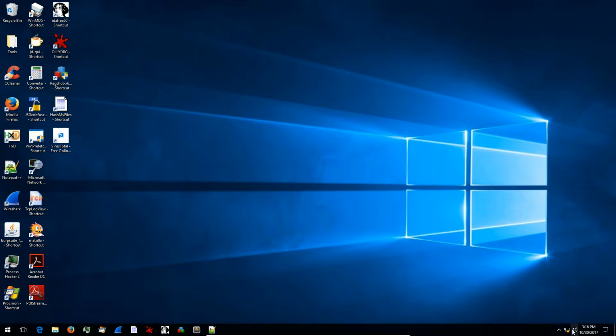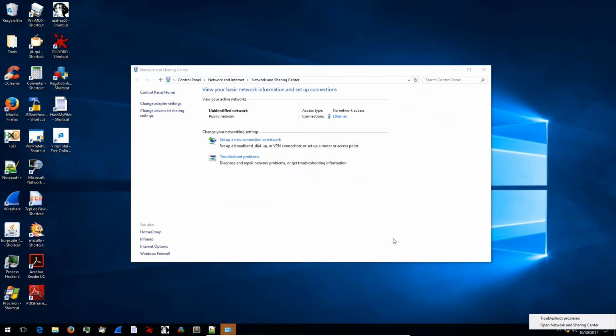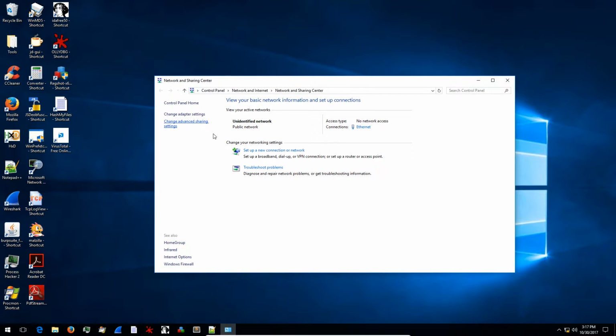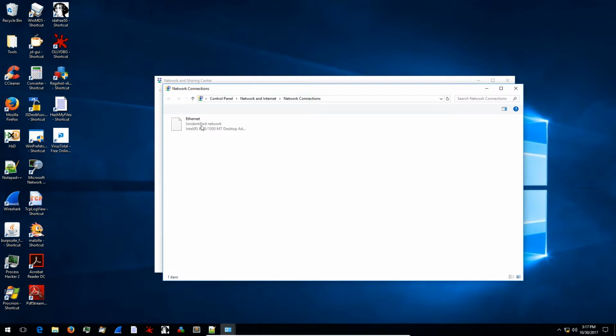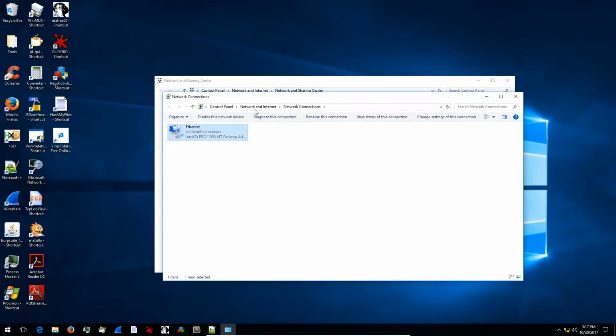So we're going to want to open in Windows 10. This is going to be pretty much the same for Windows XP and Windows 7, maybe not perfectly applicable to Windows XP, but Windows 7 should work fine, and of course Windows 10. So down here, just right-click Open Network and Sharing Center. And we're going to want to click on Change Adapter Settings.